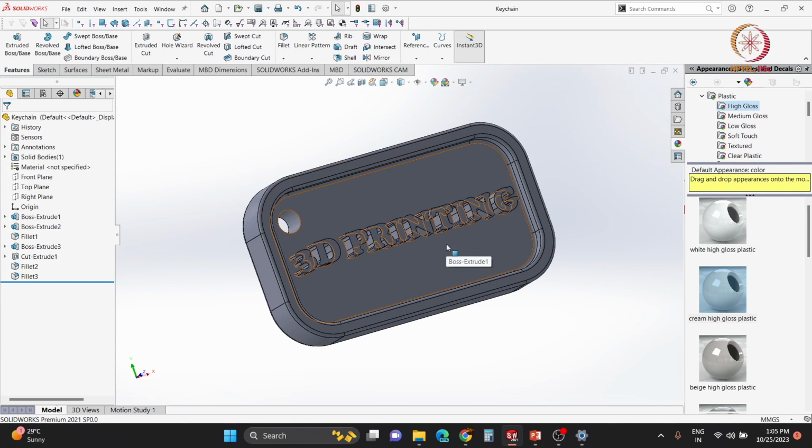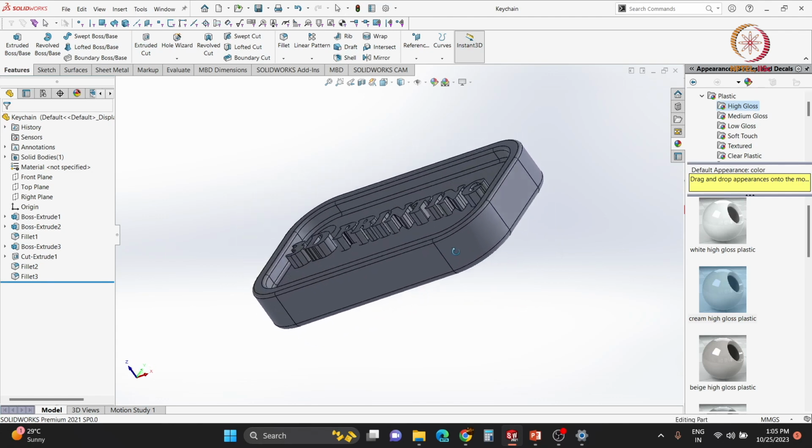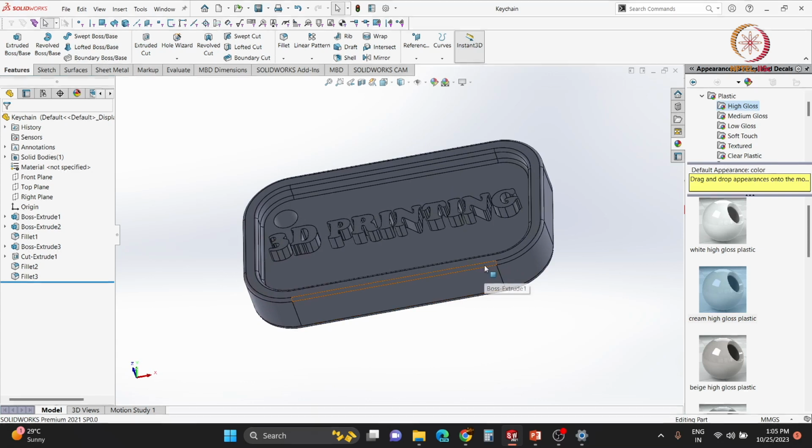So now this file is actually saved as an STL file as well as a SolidWorks solid part file too. Okay, so this is how we will be creating a basic part in SolidWorks. Now we will be seeing how to create an assembly model in SolidWorks.